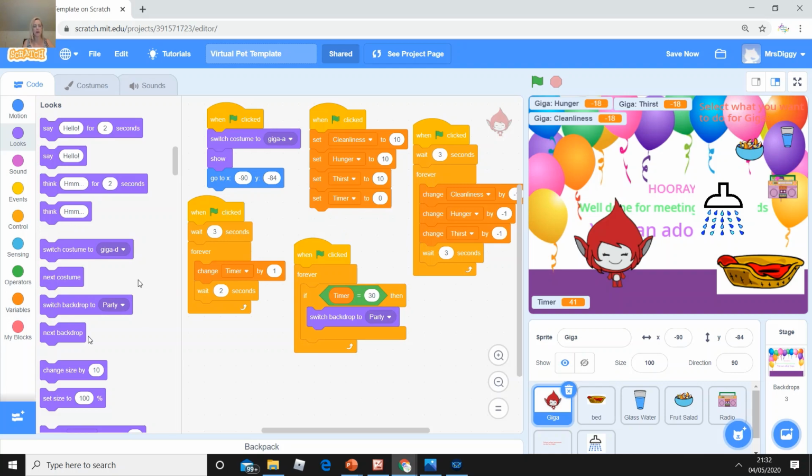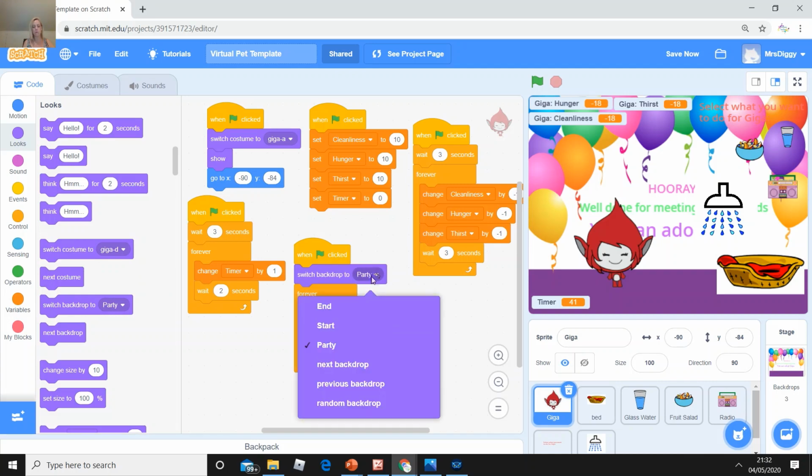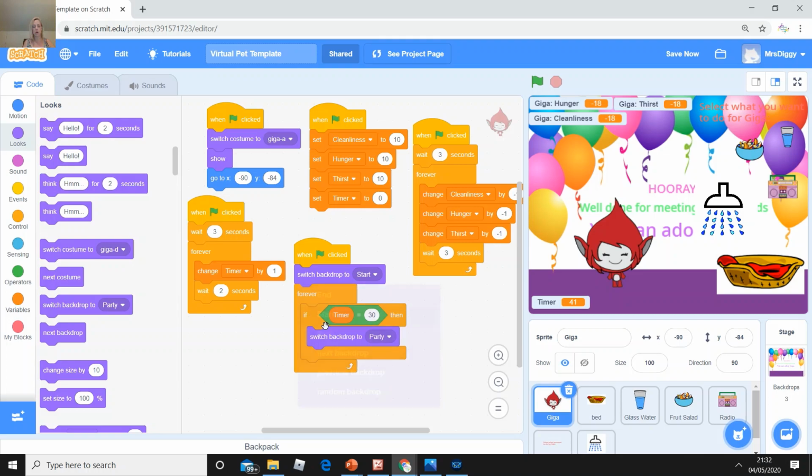So you also need to say switch backdrop right at the beginning. So when the green flag is clicked, we want the backdrop to go to the start backdrop, which was the plain white one. But forever, if the timer gets to 30, we want to switch the backdrop to party. Okay, so let's try that out.